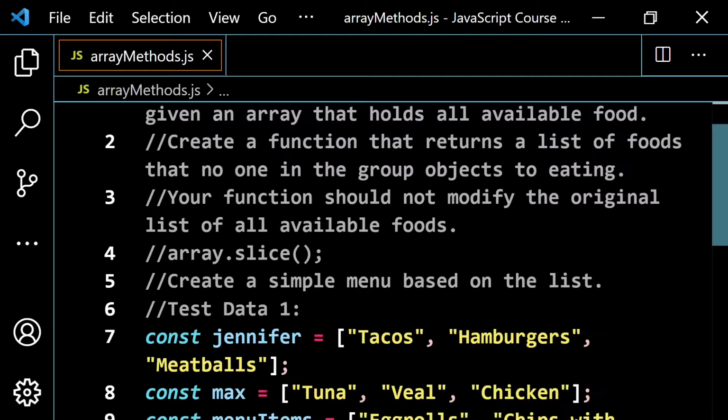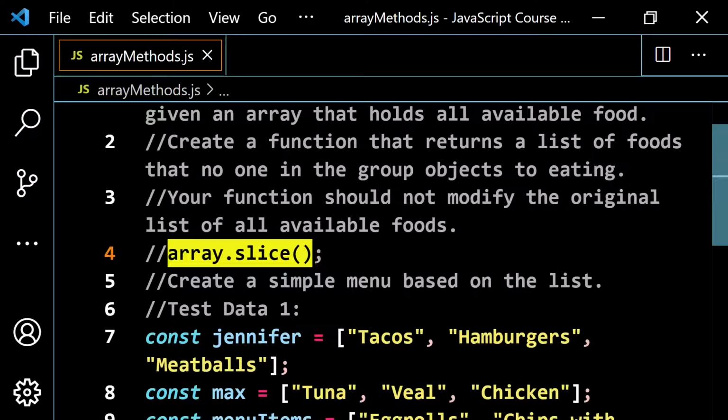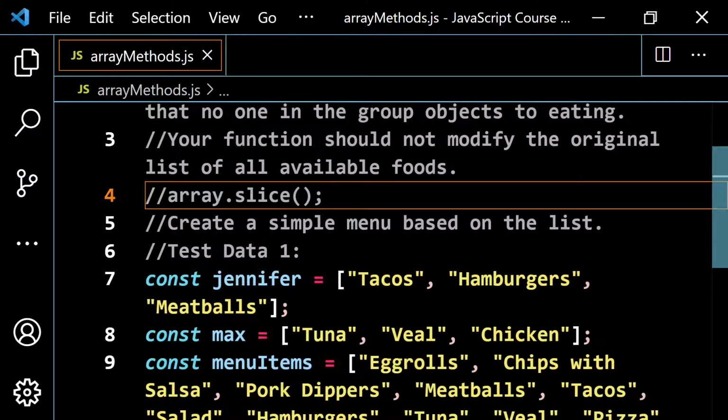It also says here your function should not modify the original list of all available foods. I have a little hint for that: array.slice, with no arguments inside. You can Google search this, how to make a shallow copy. I know we haven't covered this in great detail, but you should remember from the slice lesson that you can make a copy by doing the array name, .slice with your parentheses, nothing inside, okay? Then we want to create a simple menu based on the lists.